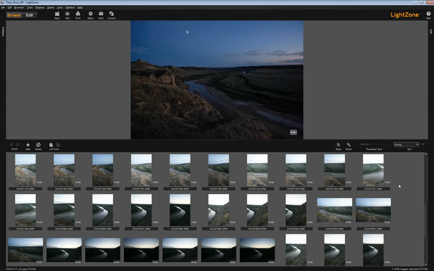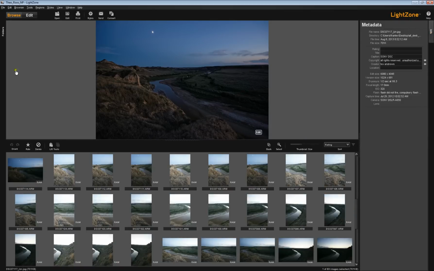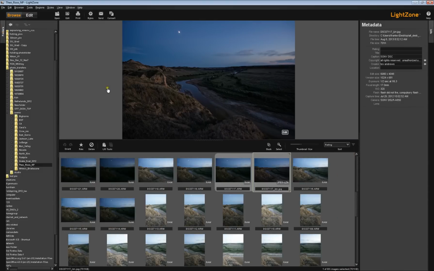browser module. Let me add to that. Up here is the main editor menu, and you have that both in the browser module and the edit module. You'll note that some things are grayed out. The things that are grayed out in the browser module are typically those things that are only available if you are in the editor module. You can access LightZone Help up here from this menu, or you can click over here on this little question mark and get to the Help menu that way. And once again, if you click these tabs, you can see the entire browser module.